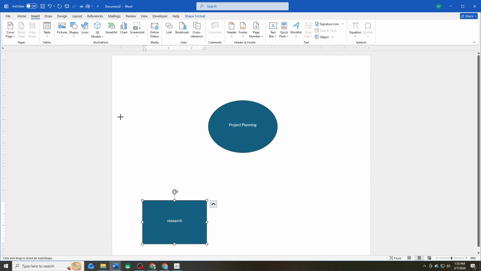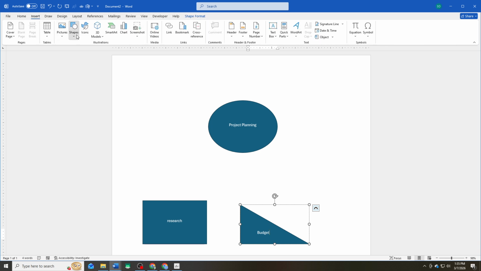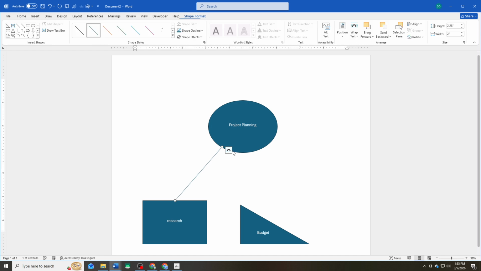To show how these ideas are connected, add lines or connectors between the shapes. Go to Insert, click Shapes, and choose a line or connector. Draw lines from the main topic to each subtopic. These connectors visually represent the relationships between your ideas and help structure the flow of information.